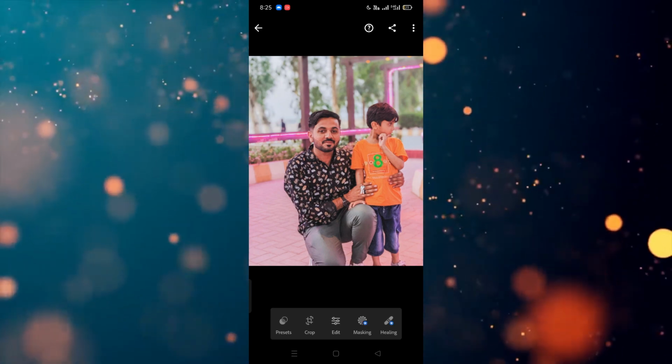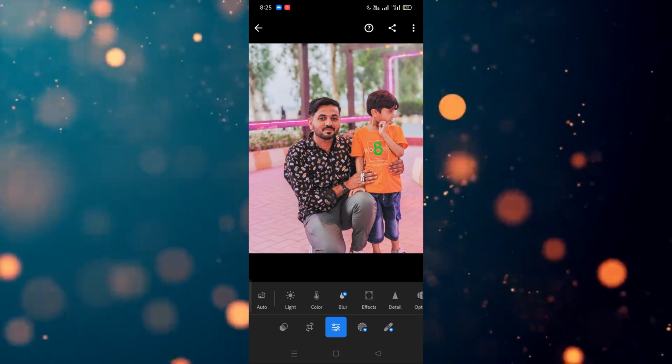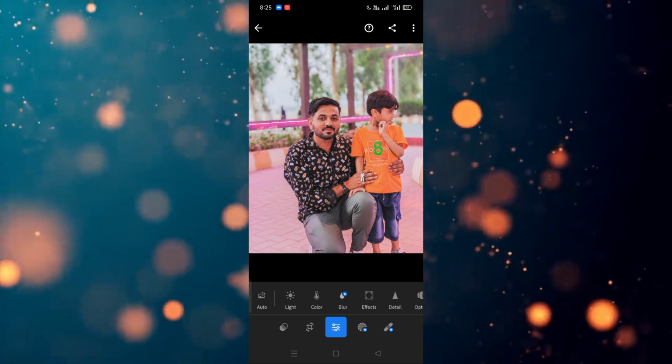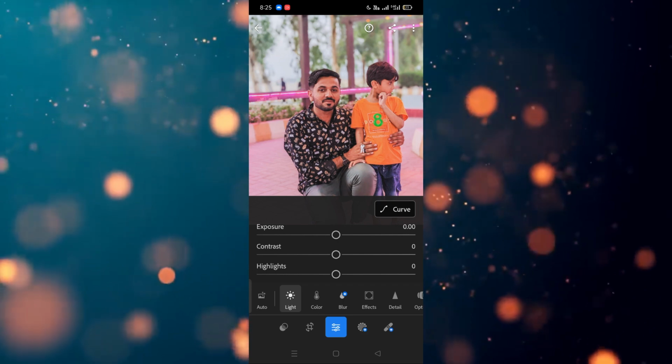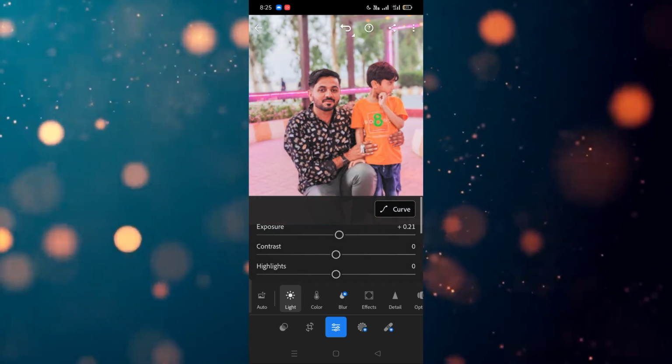Now what we have to do, we have to go to the edit section. So we have to click on the edit section, and after clicking on the edit section, as you can see, it has the second option for the light. So we have to click on the light, and after clicking on the light, as you can see, it has the option for the exposure. If you want to increase the exposure, you can also do that.